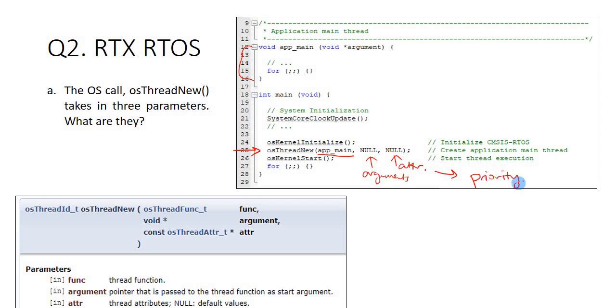As I mentioned, we're using a priority driven scheduler, which means the priority has a great impact on how the dynamics of the code will behave. So to alter the priority, we have an attributes field, which we'll be exploring in future labs.